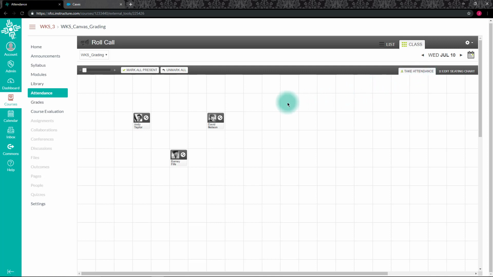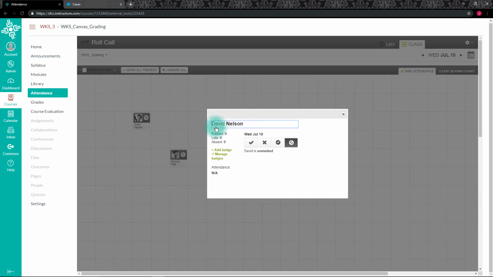In the Take Attendance tab, select the lower light gray section of the student's tile. A pop-up will appear which presents the same options as before in regards to status and adding badges. Watch the attendance to see how the percentage changes with your selection.